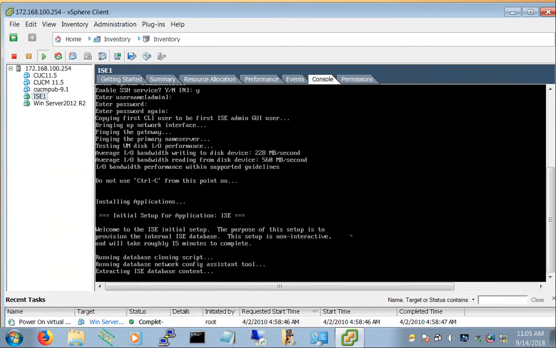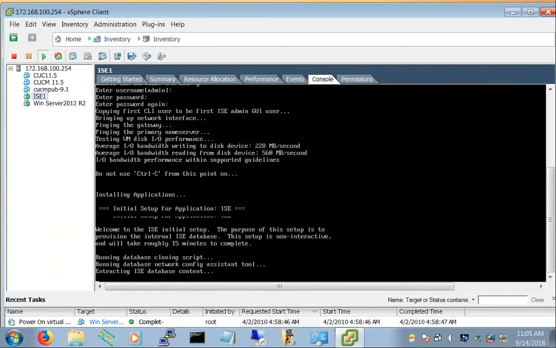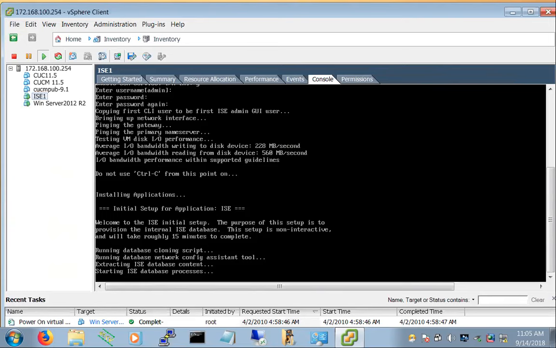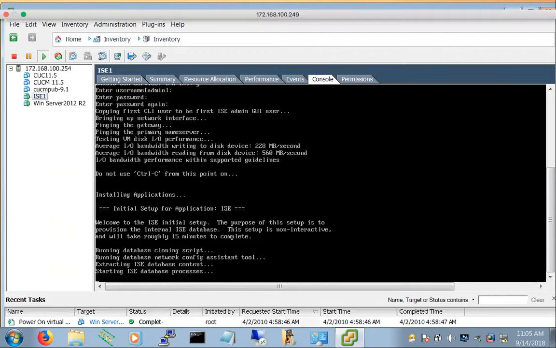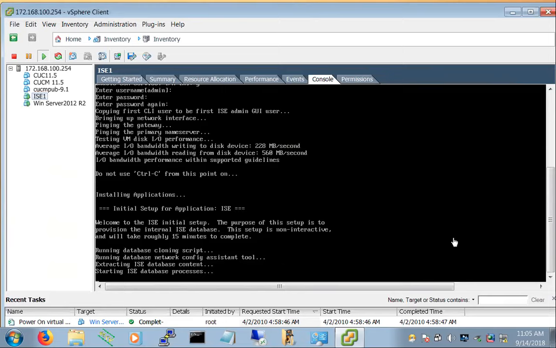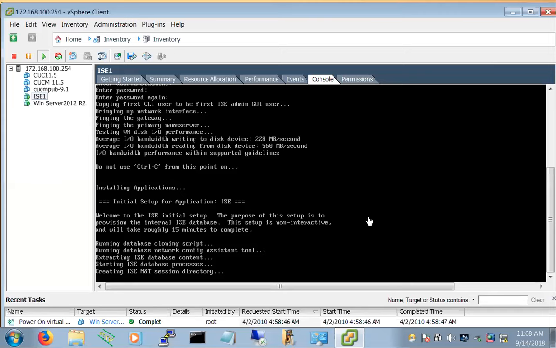The purpose of this setup is to provision the internal ISE database. This setup is non-interactive and will take roughly 15 minutes to complete. Very good. So creating ISE CIMC session directory. So progressing slowly.